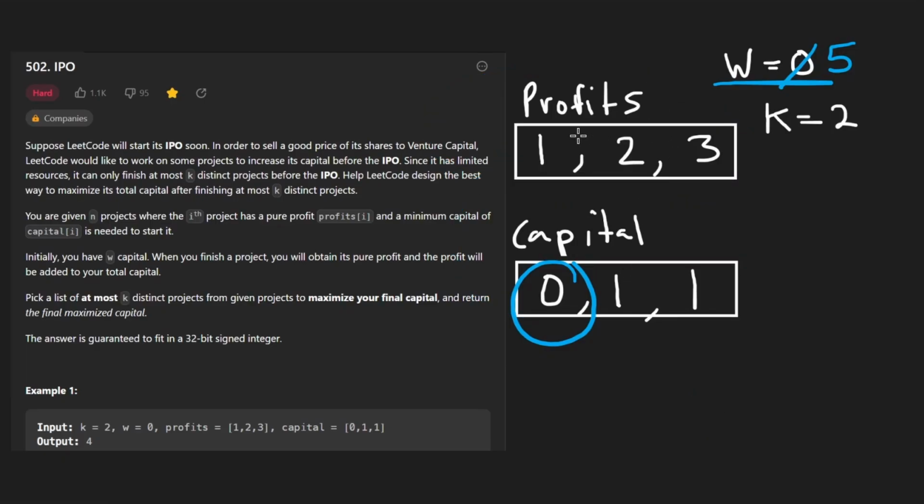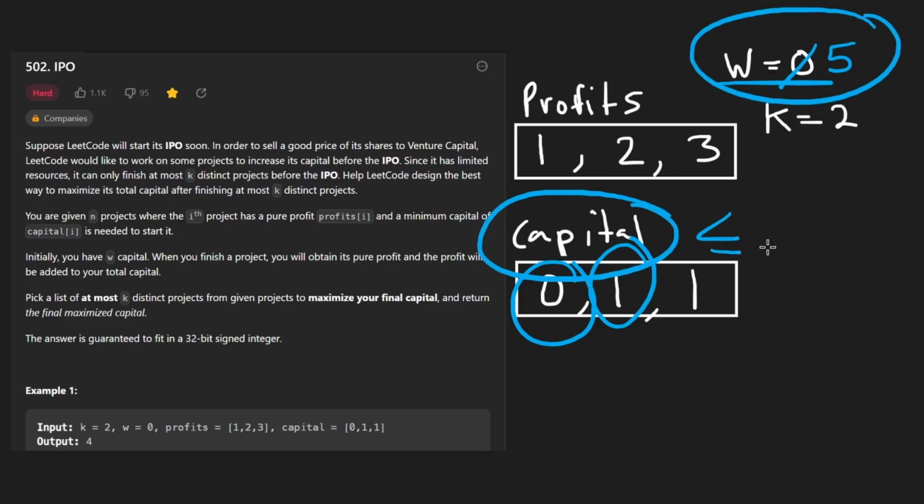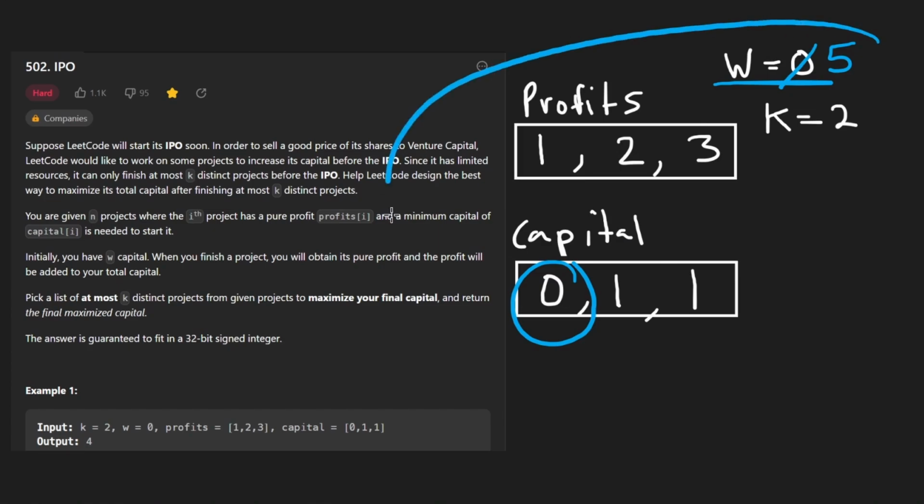When we take a profit, we don't actually have to subtract the capital needed. This is not like the cost it takes us. This is the capital. So as long as our capital is greater than or equal to this, we are allowed to take the profit and we don't lose any capital ever. So once you get past all the variables and different kind of interactions, this problem isn't too bad.